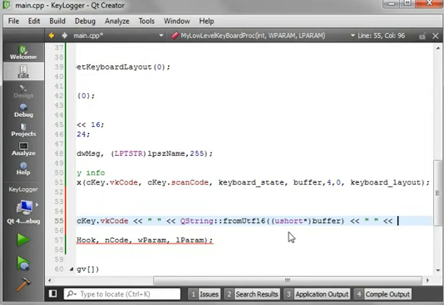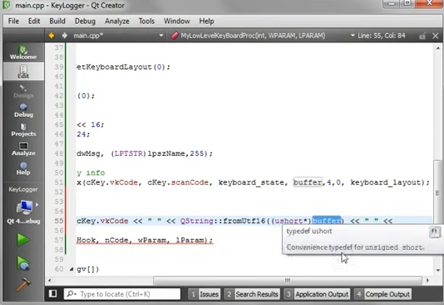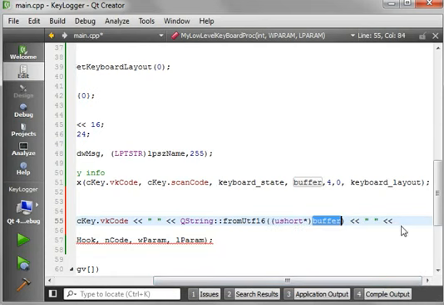Now, why are we doing this? Let's back up real quick. Why are we doing this QString from UTF-16 use short pointer buffer? Because the buffer is a different type than a QString. So we actually have to convert that buffer to use short and then cast it from that into a QString using the from UTF-16. Whew, that's a mouthful. But that's the beauty of Qt, is that you can do these sort of things. Now, save us a little bit of issues here.